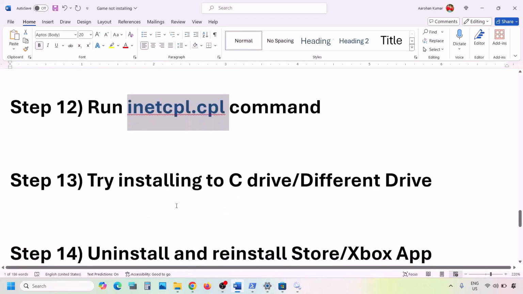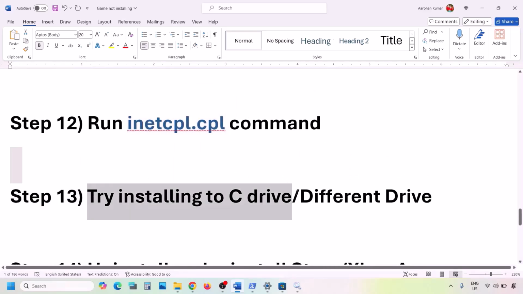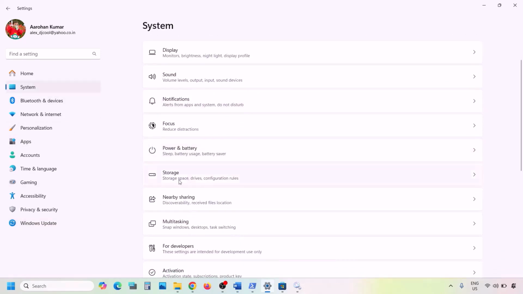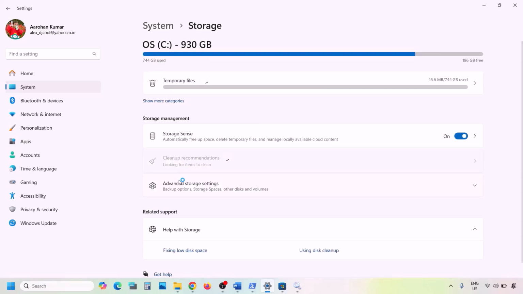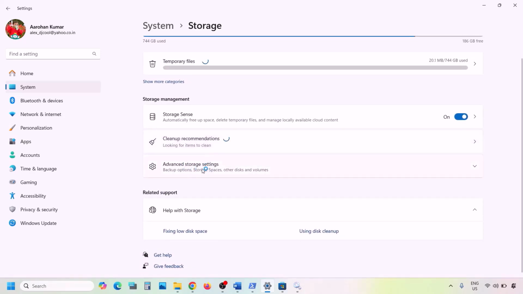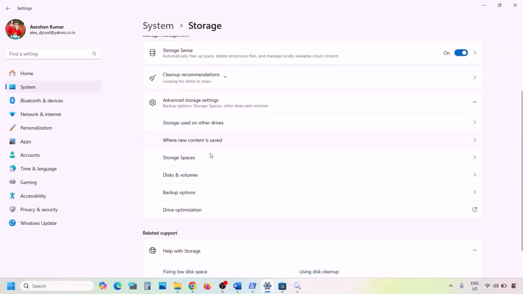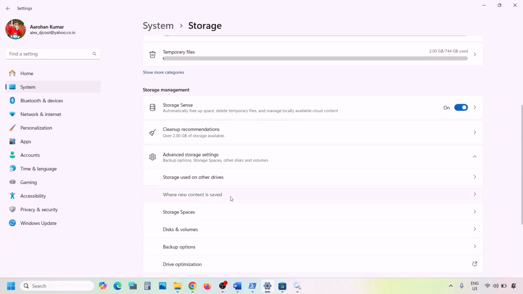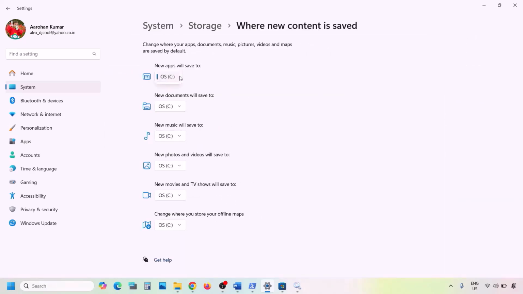Now the next step is to try installing it to C drive or a different drive. In that case, open Windows settings, go to system, and then go to storage, where you can change the storage. Click on advanced storage settings, and here you can see where new content is saved. Click on it, and if this is selected to some other drive, maybe D drive, select C drive and then check. Now if it is already installing to C drive and you're still facing the problem, you can change to any other drive over here.